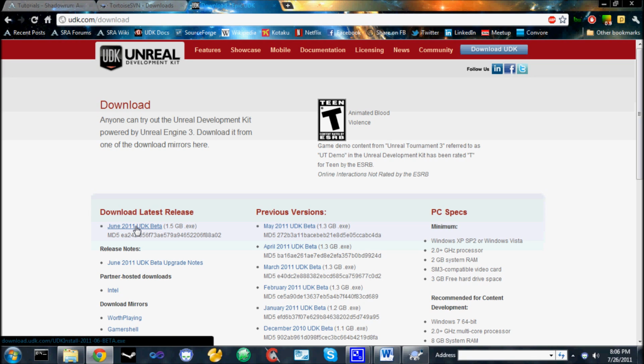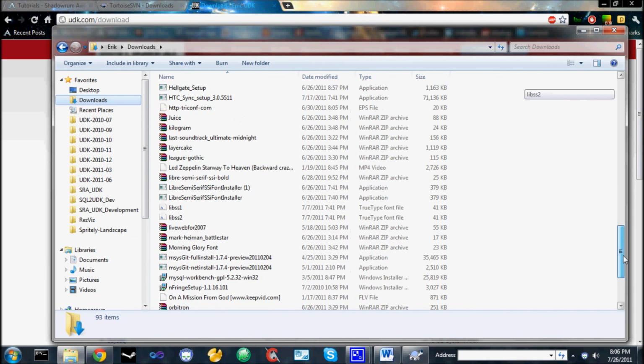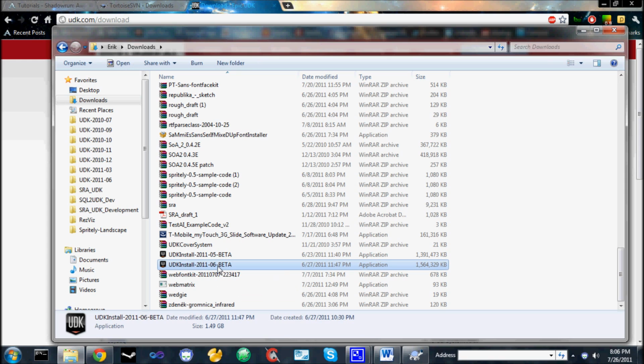Simply click on the link and it will start a regular download of an executable. That executable runs as a regular standard wizard. I have already prepared a copy to demonstrate for you. It should come down with the default name UDK install 2011-06 beta. All you need to do is simply run it, and it will run a regular Windows Wizard installer. The only real choice you'll have to make is where do you want it installed. I recommend using the default location that puts it just on the C drive.